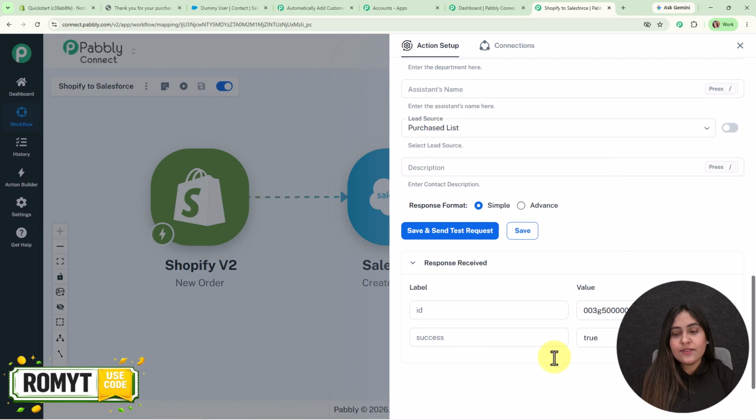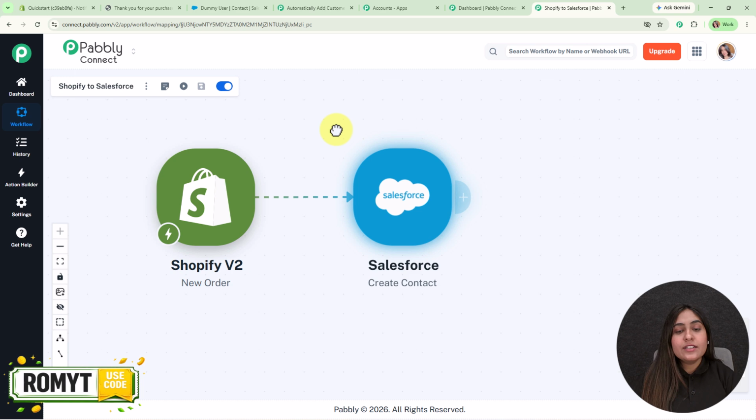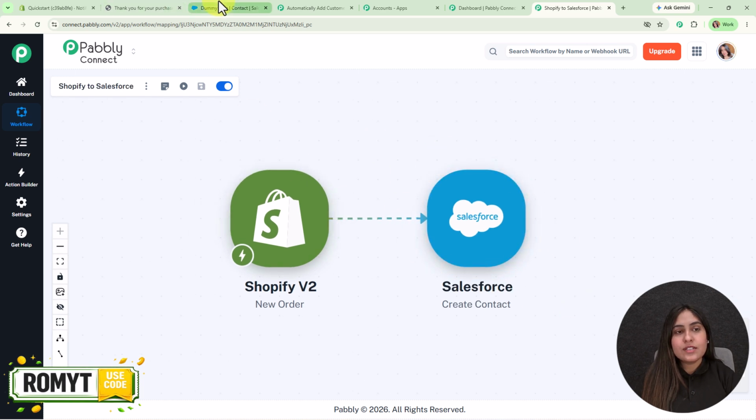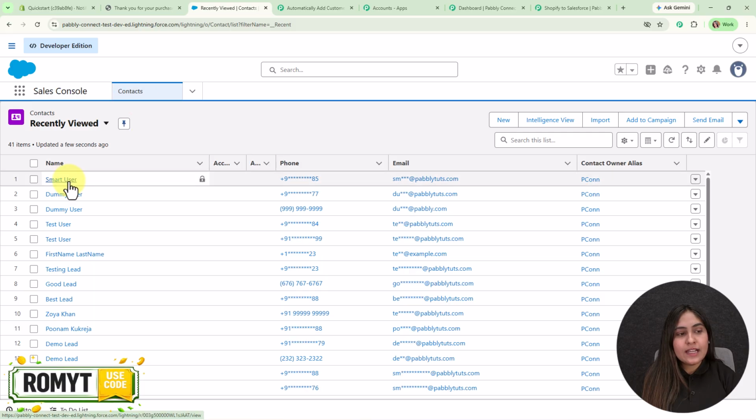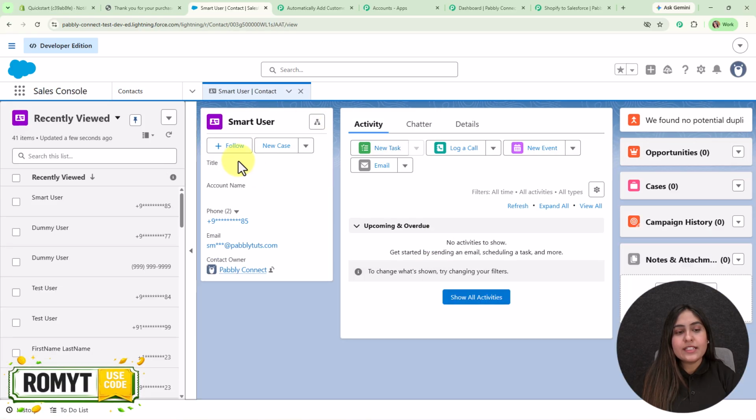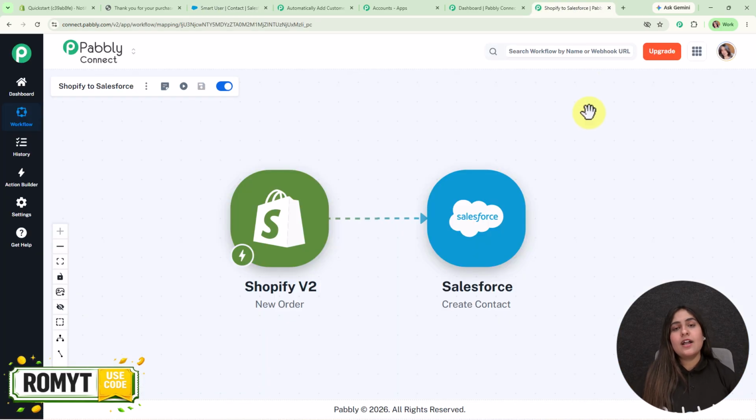Then we are going to click on save and send test request. Here you can see we have received a successful response. That means we have successfully created a new contact in our Salesforce account. Let's go and check it. Here I'm going to move towards contacts, and you can see a new contact has been created over here successfully. So with this we have successfully set up the entire automation.